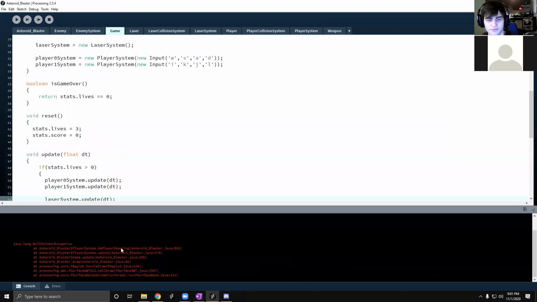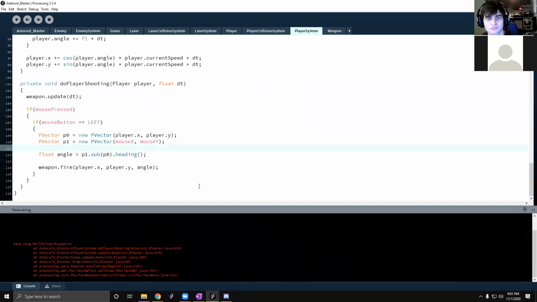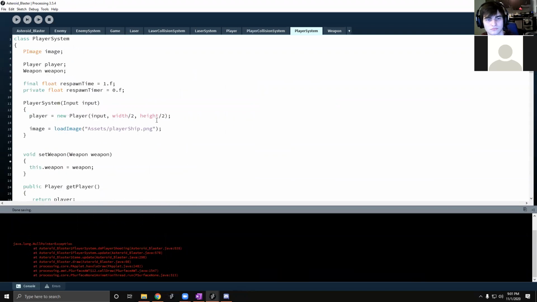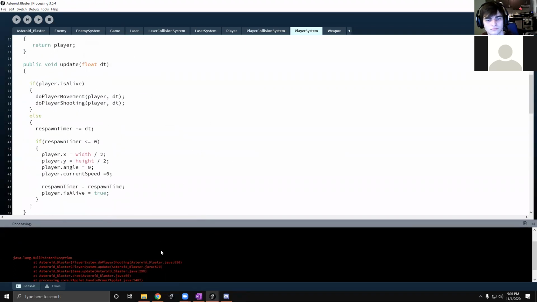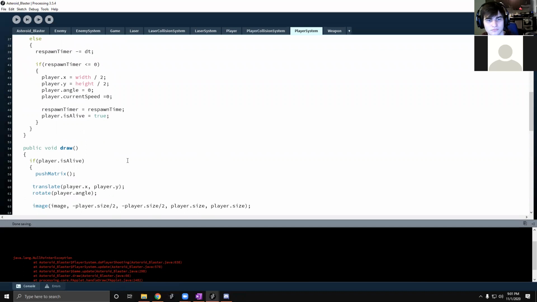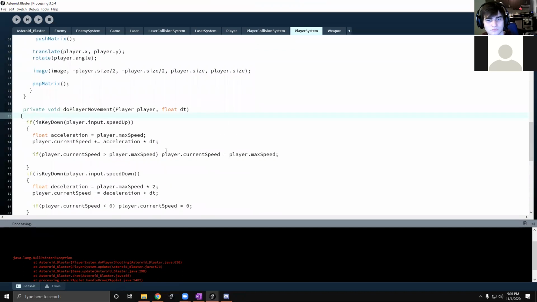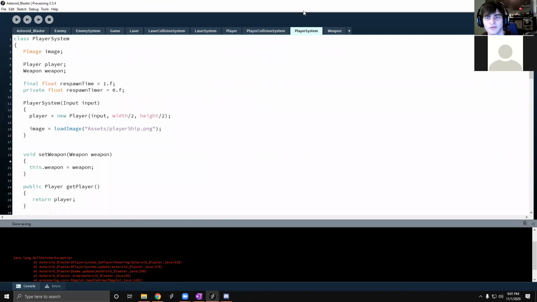Do player shooting. Player system.do player shooting. Okay, so it does update, do player movement, do player shooting. Because we never set the weapon for the systems, right?